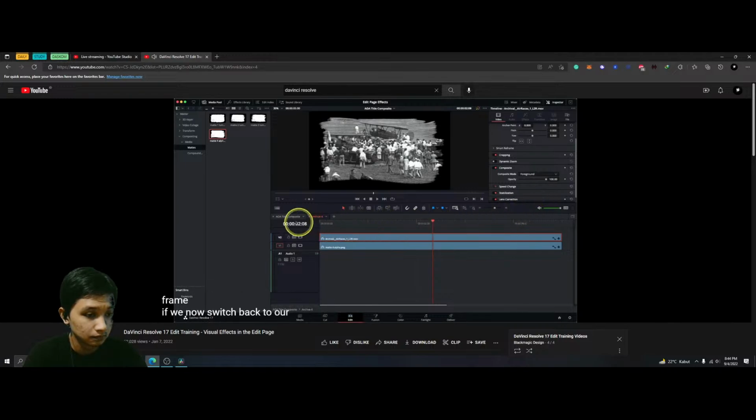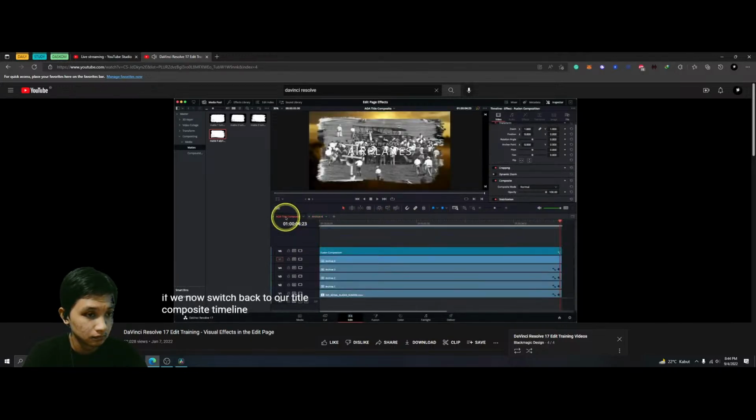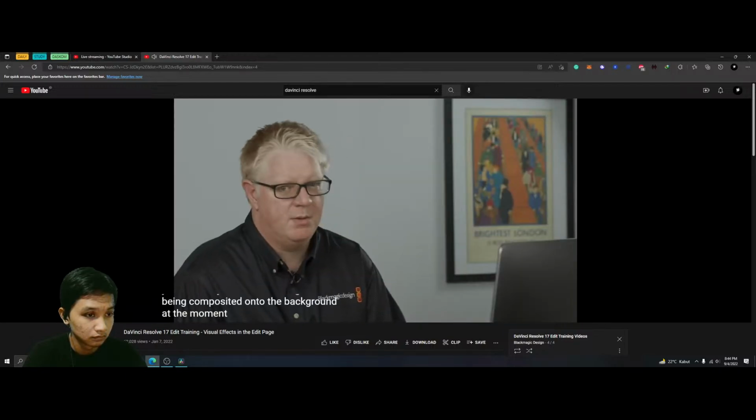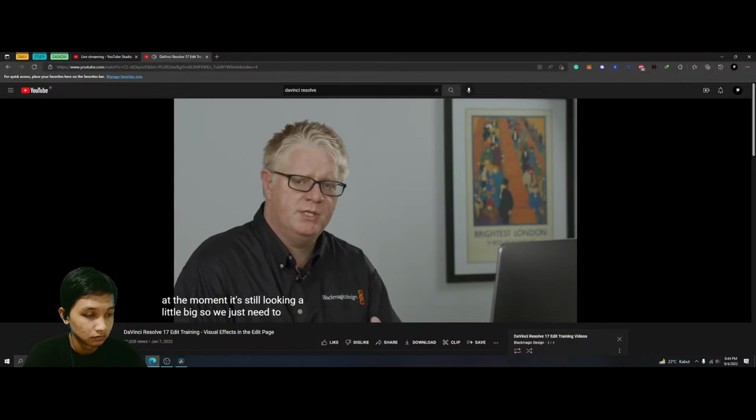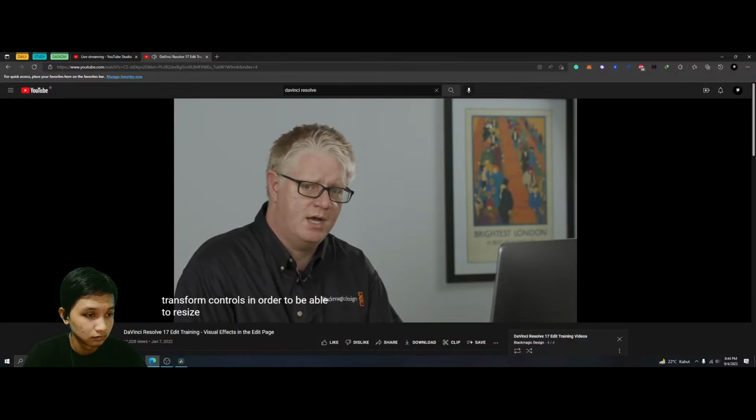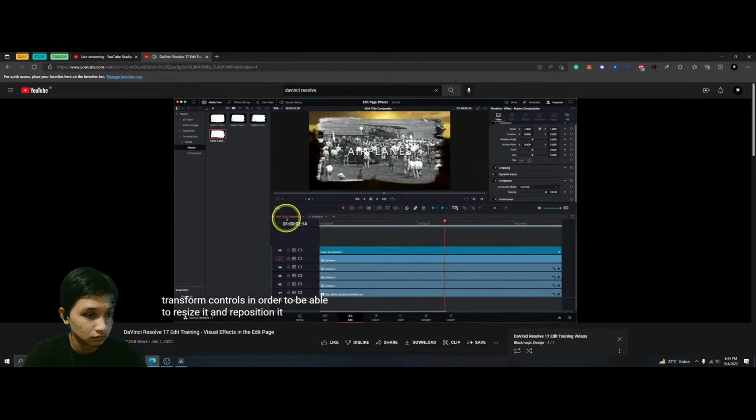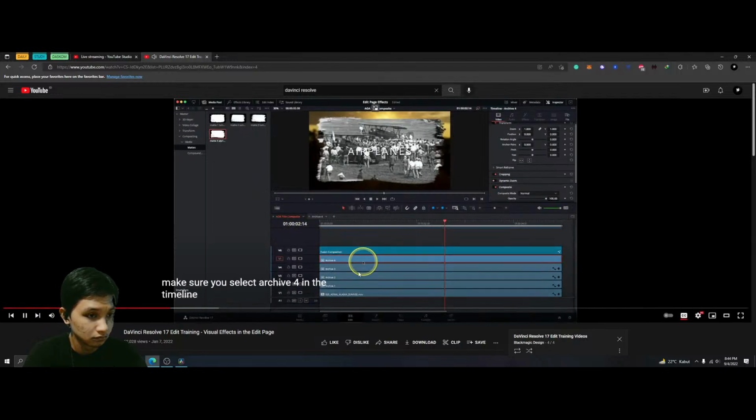If we now switch back to our title composite timeline, you can see just how that image is now being composited onto the background. At the moment it's still looking a little big, so we just need to use the transform controls in order to be able to resize it and reposition it. Make sure you select Archive 4 in the timeline.